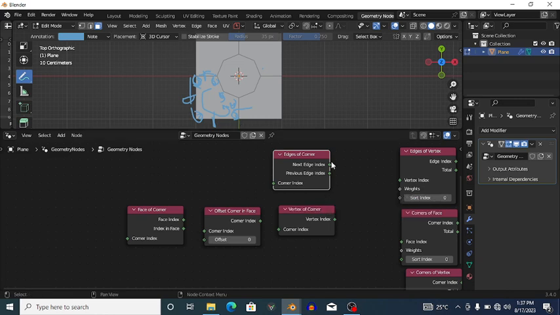Sorry, let me just rub this out. For this corner over here, this is the previous, this is the next. For this one, if you're going in this direction, this one here will be the previous for this corner, and this one will be the next for this corner. That's how it works. But what about this corner index?